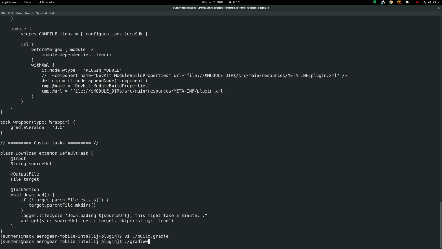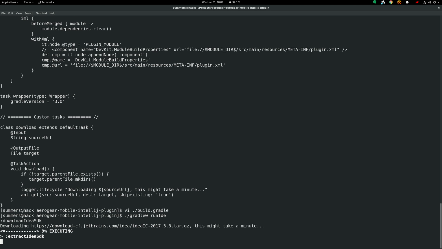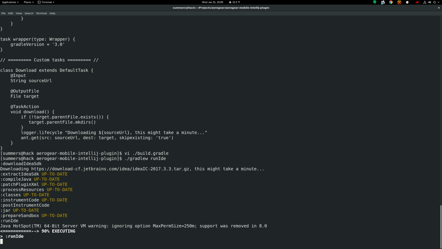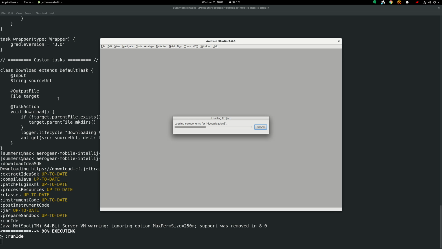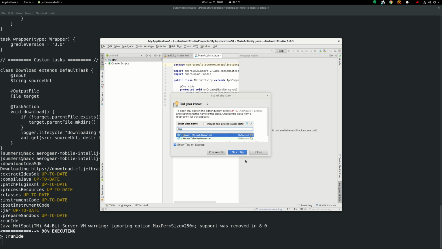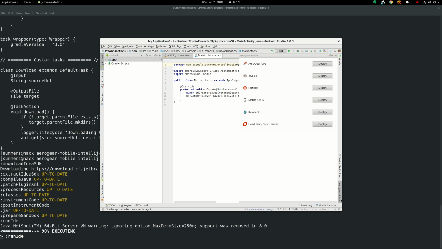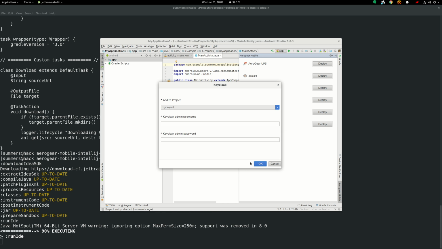run Gradle wrapper run IDE, and we'll see that it downloads and sets everything up in the background, and it invokes Android Studio using a sandboxed install. I've already loaded it once. This is separate from my normal Android Studio profile, and once the project starts up we can see that we have the AeroGear mobile tab here. It's using the mobile CLI to connect to a local OpenShift instance, and I can deploy these services normally.